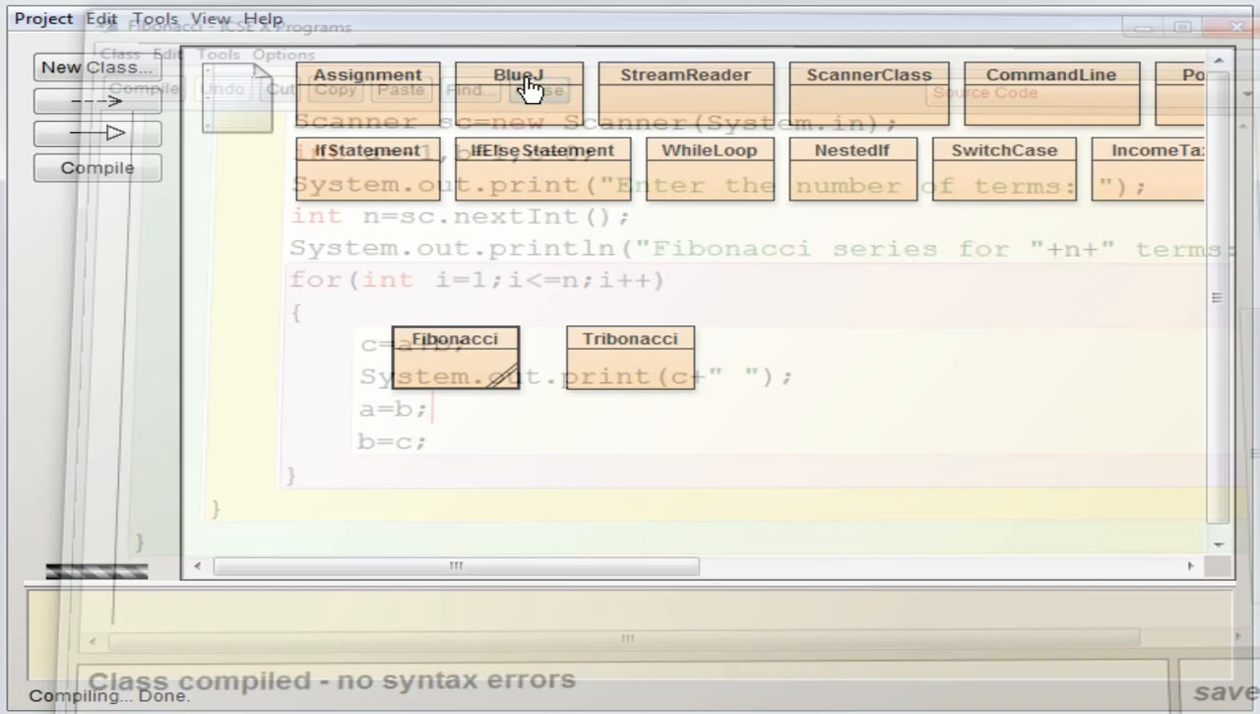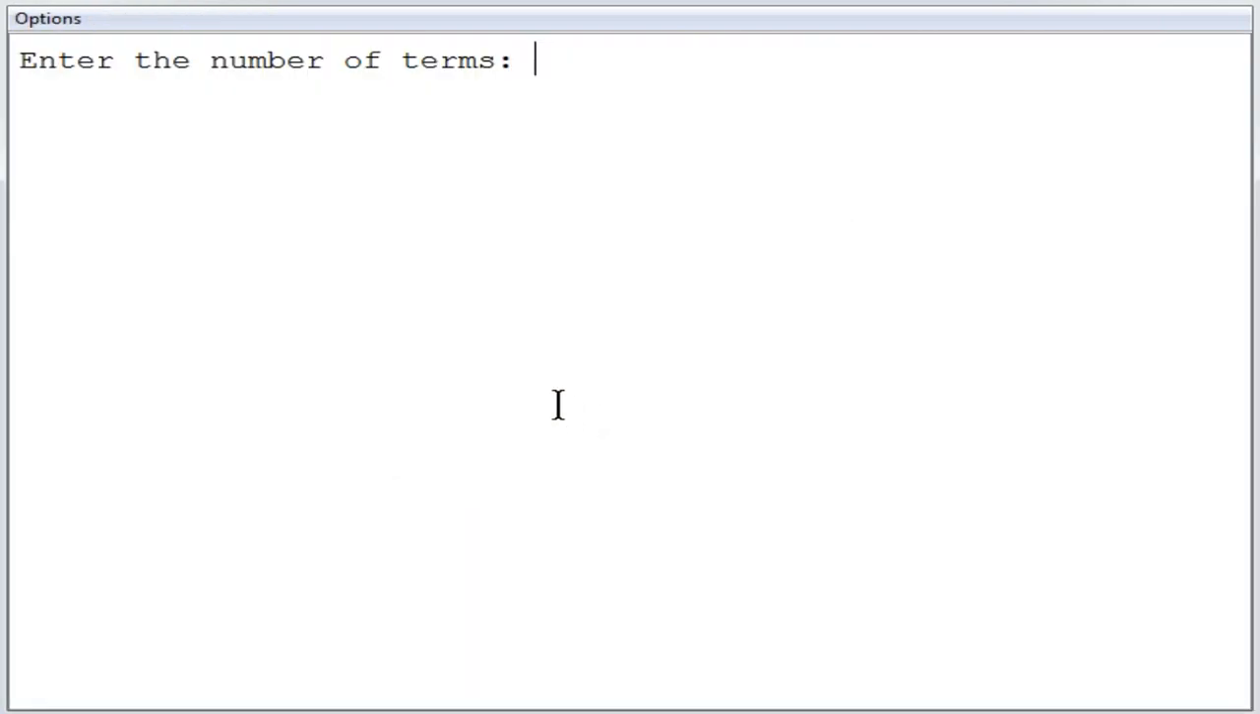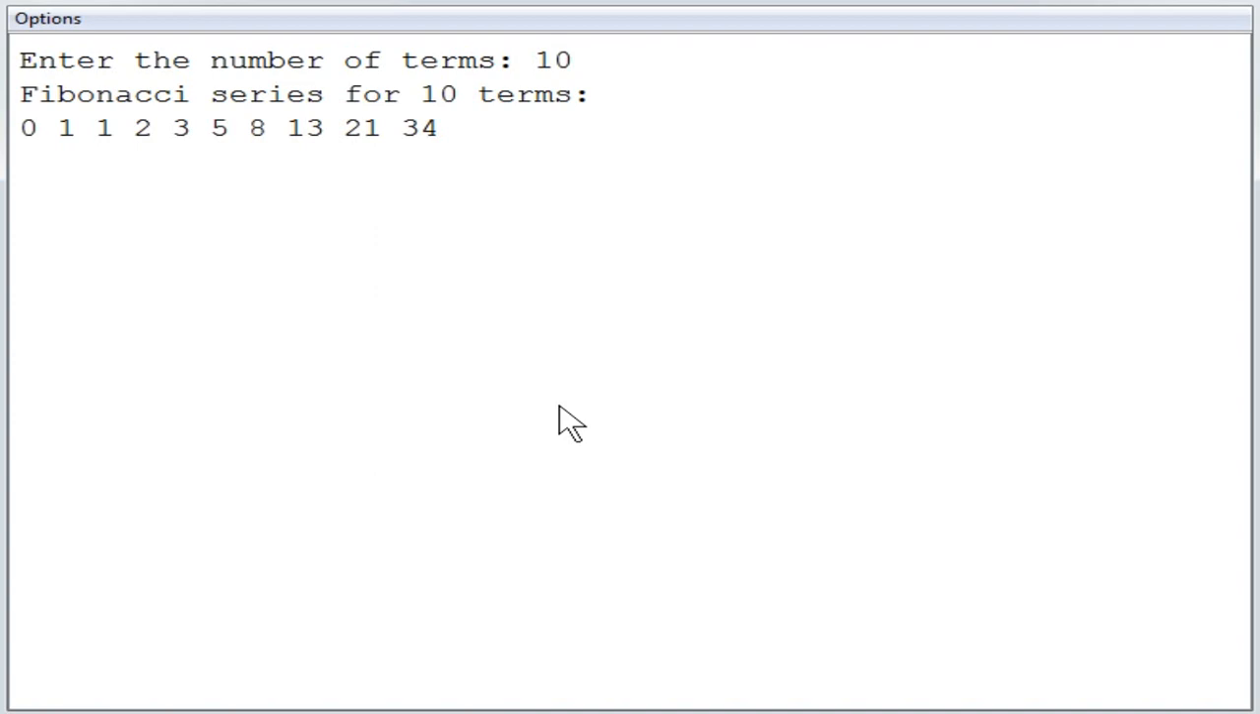Now you are going to run the program. So I am going to enter 10 and we will see the series. So this is the Fibonacci series which you got.